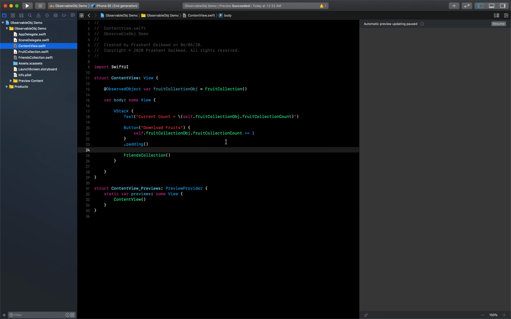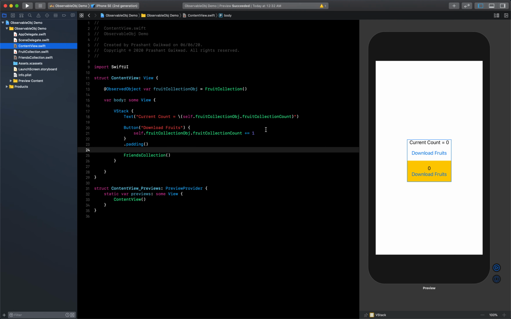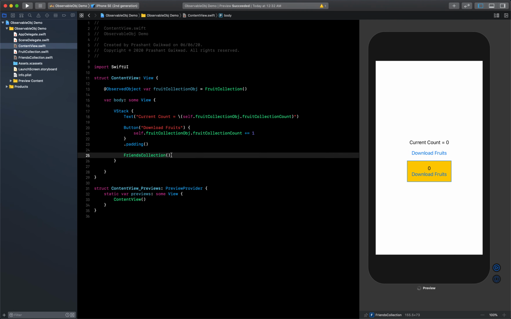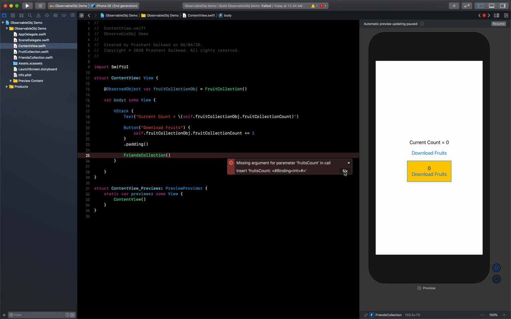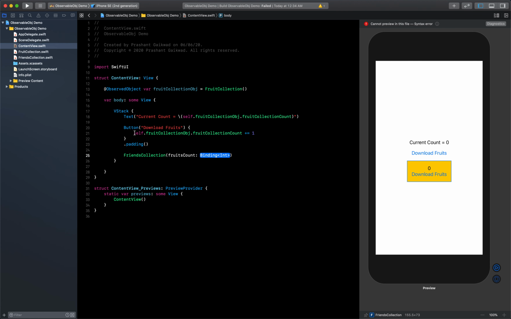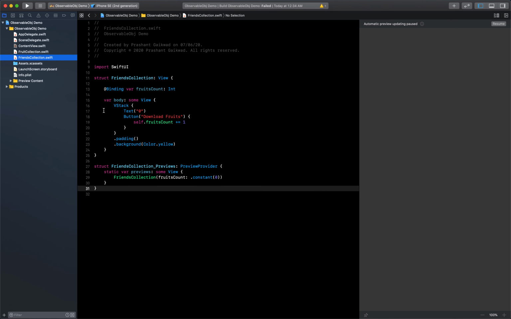So coming to main content view, I will again get the error here. Let me build this. Okay, so we are getting the error as we have to pass this value. So to pass this value, we are basically passing our main count. So I will pass that, and since it is two-way binding, I have to mark the $ sign here, which basically tells that this value is going to get updated once this fruits count inside our friends collection gets updated.